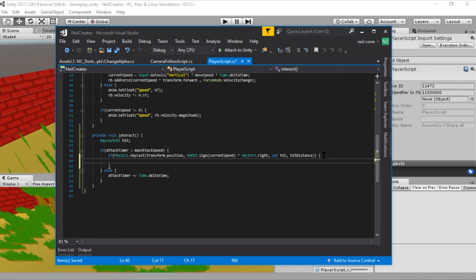Now what do we have here? We're casting a ray in front of the player. Now we need to check what's being hit, so we need to compare the tag. If it's a tree, we tagged our trees as tree, right? So if we're facing a tree, what we want to do is add some wood.